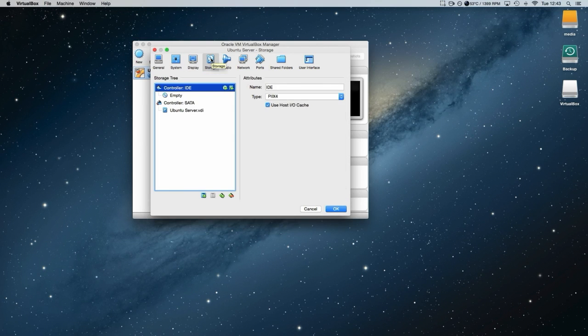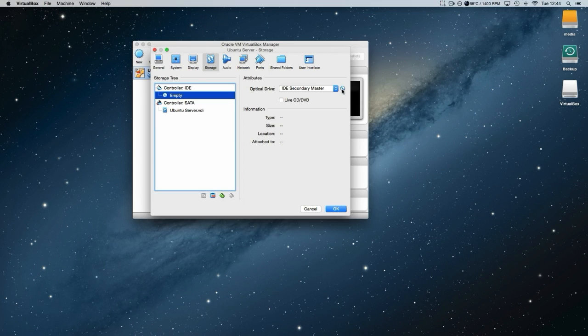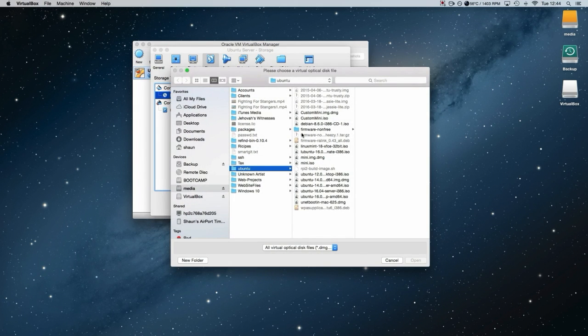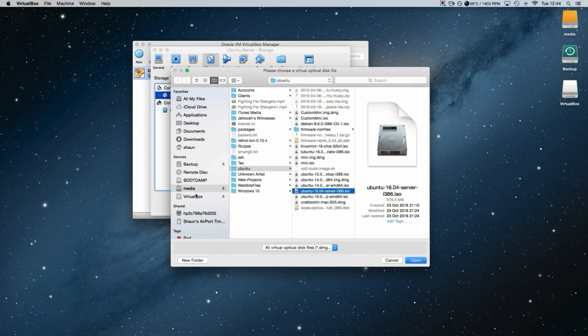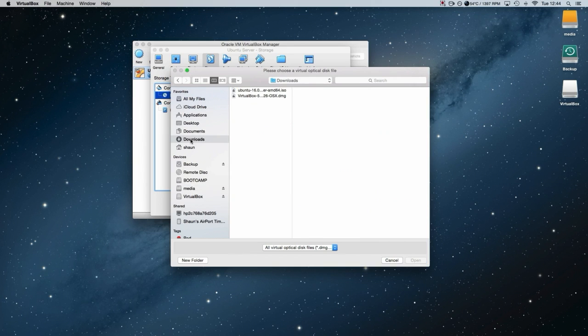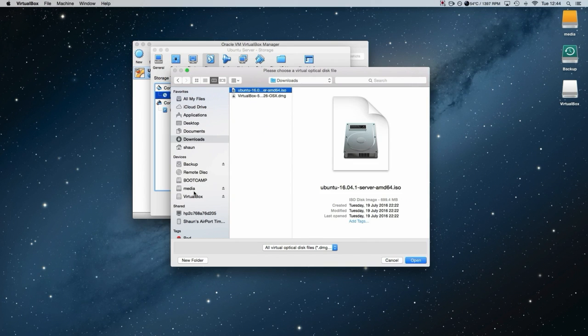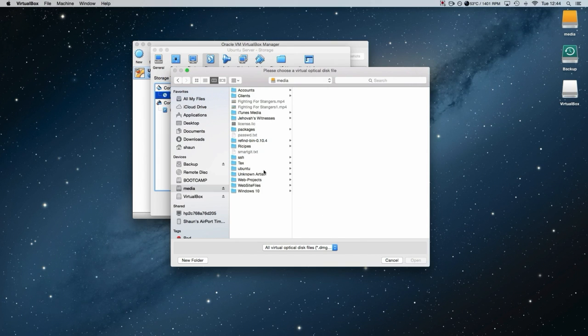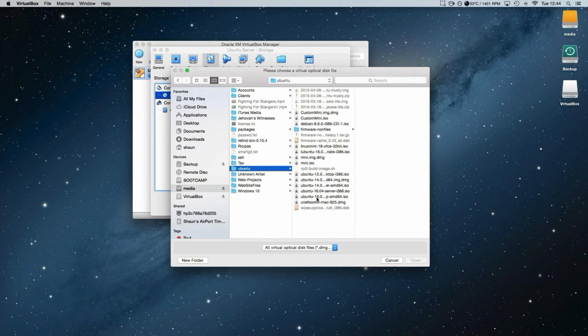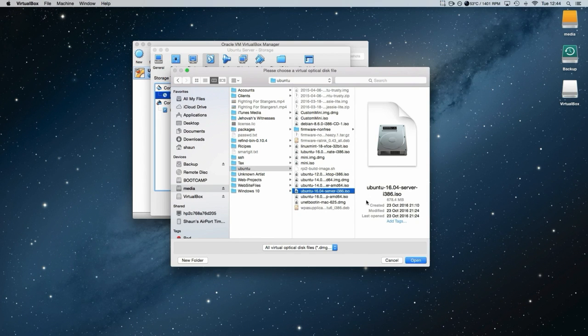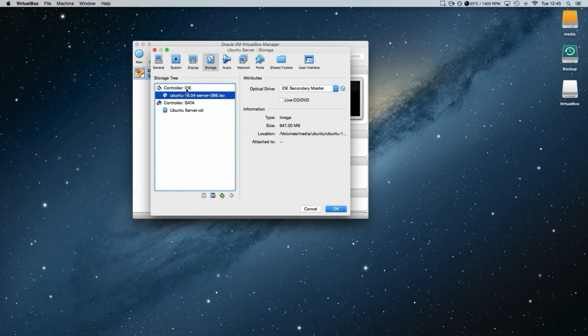Next is storage. We want the controller IDE, and it's empty. So you just click on the disk icon and you choose your virtual optical disk file, and mine is in here, and there's the Ubuntu 16.04 server. You might find it in downloads, where I've downloaded it, but I've put it onto my media hard drive, and this is where I keep all my files. So select the ISO image and press open. When it loads, it will then boot straight into this live disk.